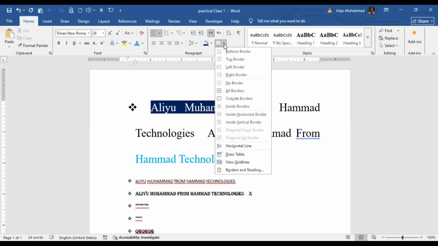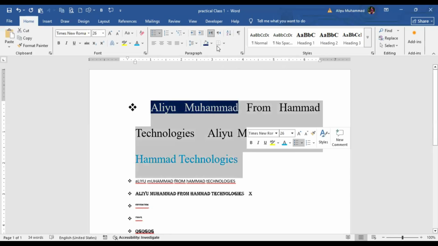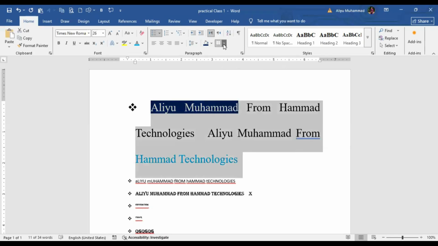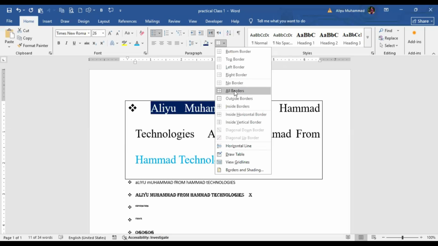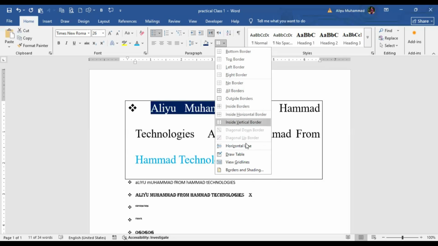Then we also have border. This one is for when you want to give a border to something. Let's say, for example, I want to give a border to this. If I just click on it and choose all border, you see it has given a border. Maybe I want it to be bottom border, top border, left border, right border, no border, or all border. So these are all the borders.